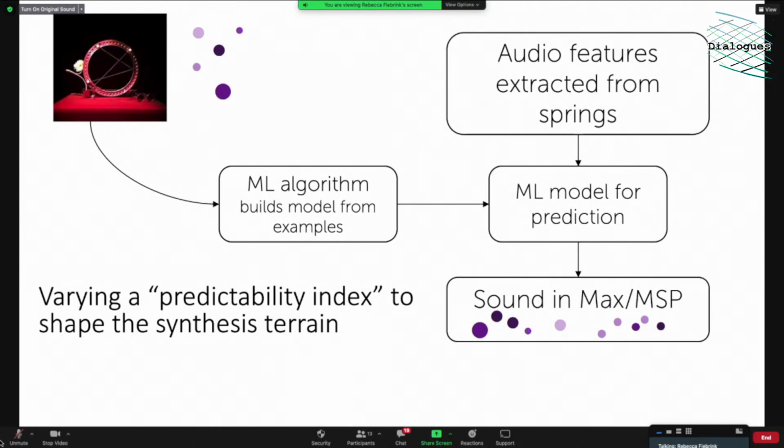this technique that she developed, which she talks about as varying a predictability index to shape the synthesis terrain of an instrument. Synthesis terrain is her term for the space of possible sounds and possible movements through sound space in an instrument, in a mapping that she's built for Spring Spire. A very narrow synthesis terrain would be a sound space where all the sounds are quite similar in some way.